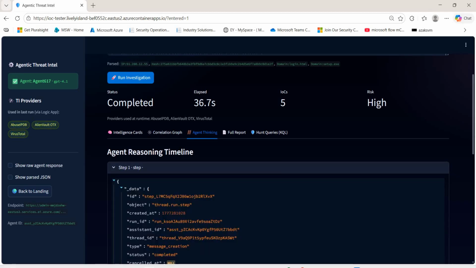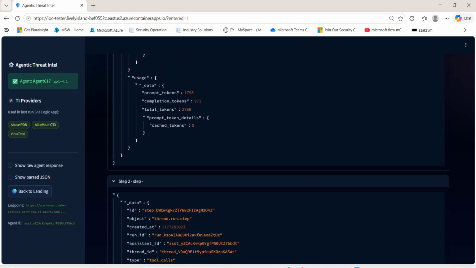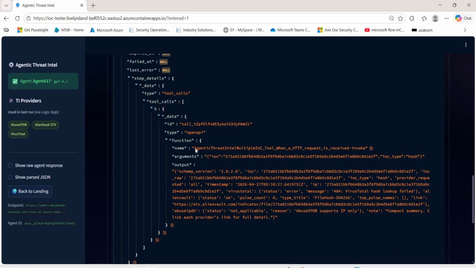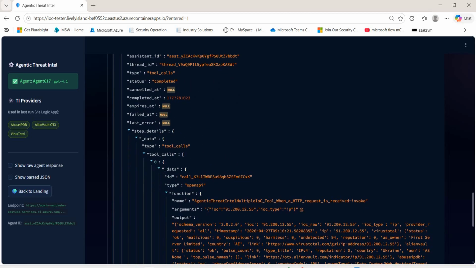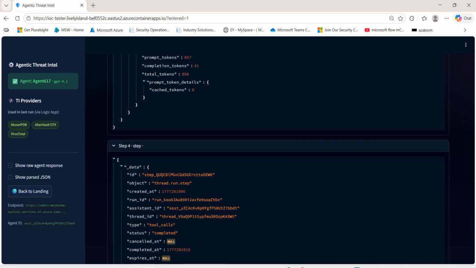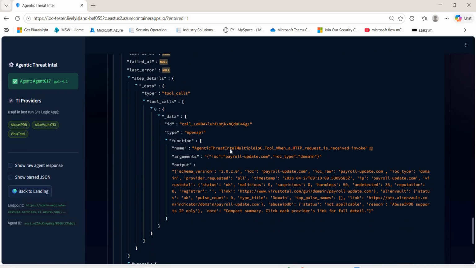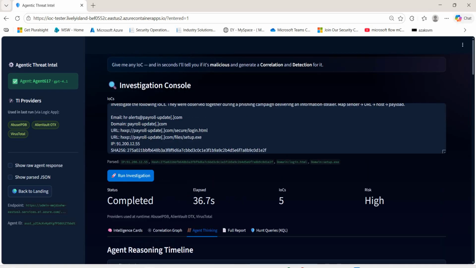Agent thinking process is like this. So step one, what happens? It generates the message ID, and then eventually it invokes this agent threat intel multiple IOC tool, which is the logic app, and gets the output from there. Step 3 is again invoking APIs for analyzing the IOC, which is this IOC type as IP, and getting the information from there. Step 3 is again for invoking for this IOC type, right? So for every IOC it will trigger the logic app again and get the input.